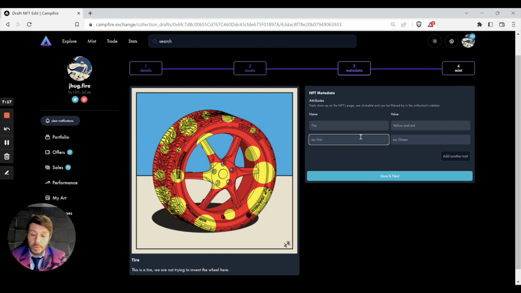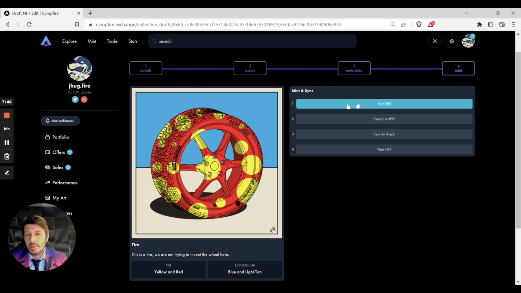And then we're going to just say background is blue and light tan. I like title case in my stuff. You can pretty much fill out these fields with whatever you'd like. And then after we have that all ready to go, we can go on to save and next.